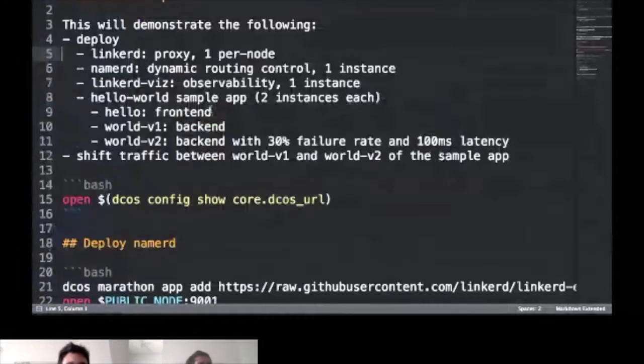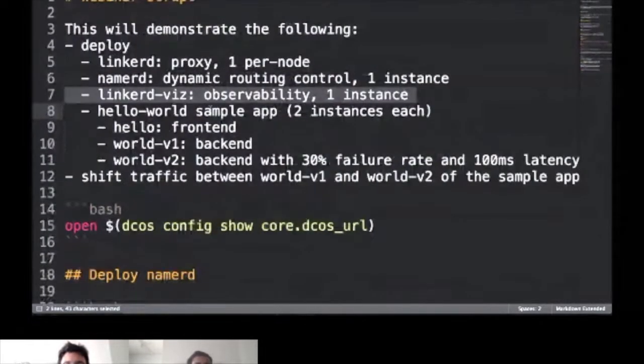So what we're going to do, we're going to deploy a Linkerd onto every node. That's going to enable routing between our applications. We're going to deploy a Namerd, which is also brought to you by Buoyant. It allows for dynamic control of routing between all of your applications. We're going to deploy Linkerd Viz, which is a nice metrics collection and visualization. It's like an observability stack. It's custom tailored for Linkerd. But again, this is all open source. Everything we're showing you today is open source.